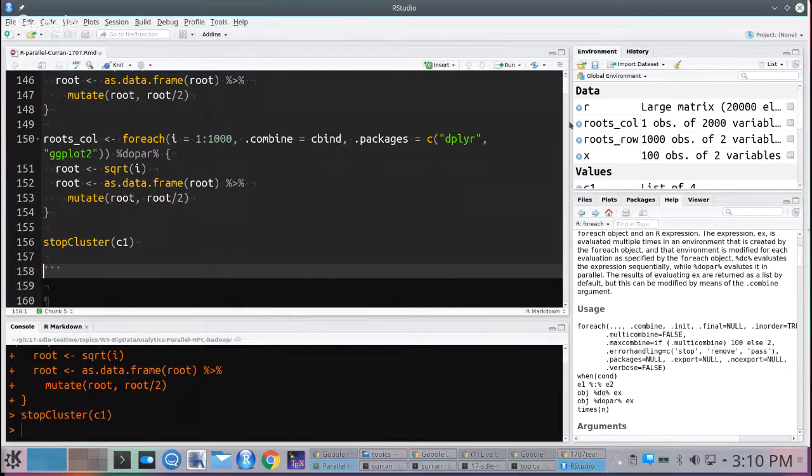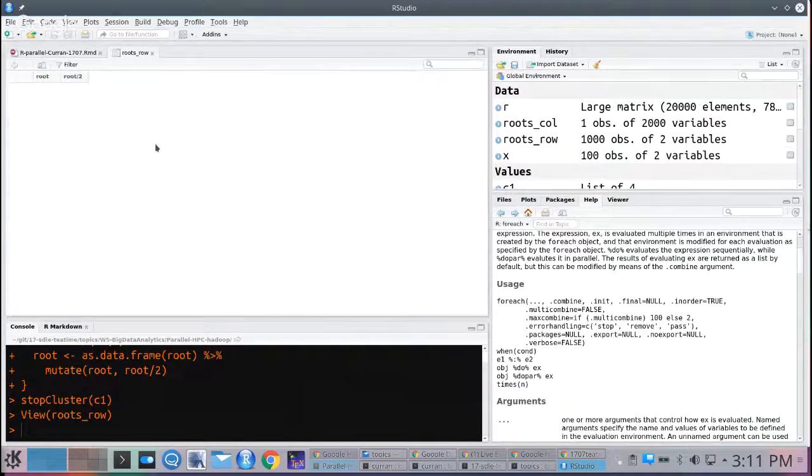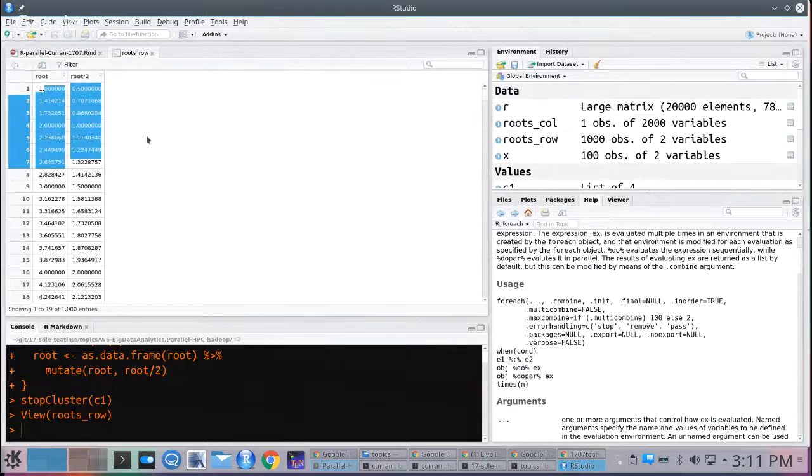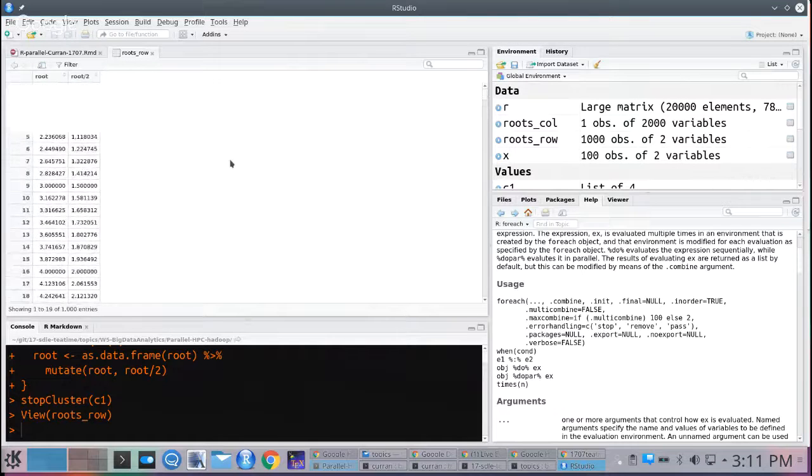And if we look up here, let's make this a little bit bigger. So we have roots as rows, and so this is what we get if we row bind them. So I just have the square root, and then I mutate the square root as a new column dividing by 2, just to show off the dplyr a bit. So now we have 2 columns, and then we'll have 1,000 rows because we have 1,000 iterations to run through.